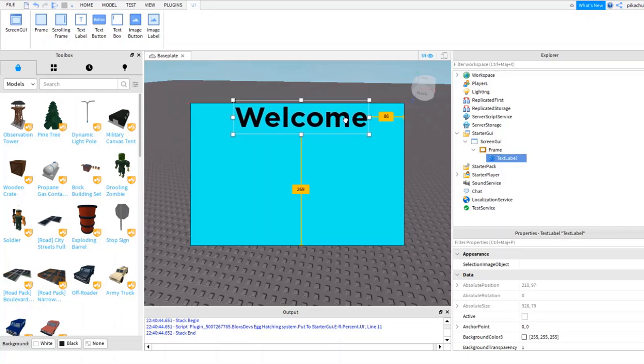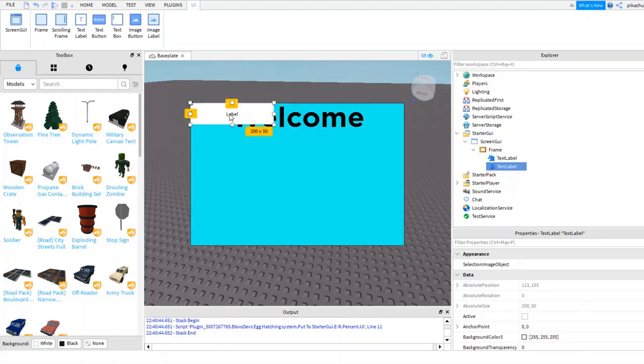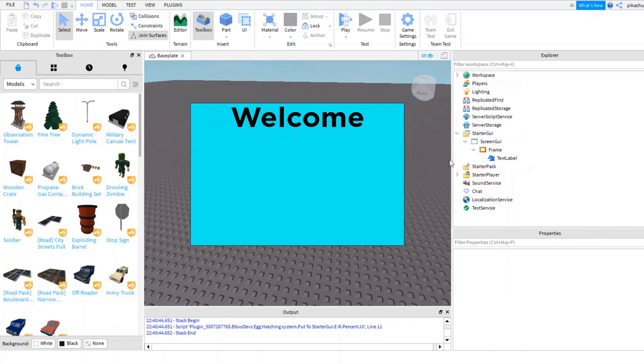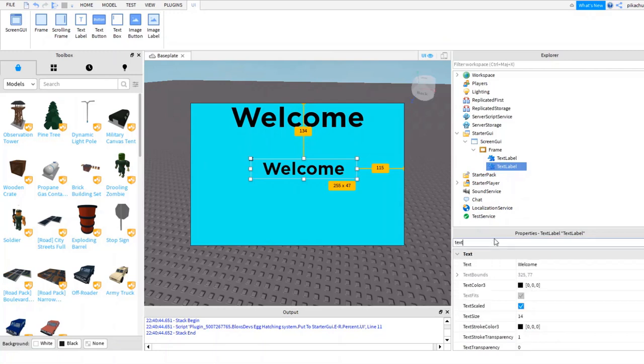Looks nice. So here we're starting actually making the frame and making the text, and it's looking great in my eyes. Okay, so what we're gonna do next is maybe add another text label, or actually, yeah, just duplicate this one, and we're gonna make a message for the welcome.